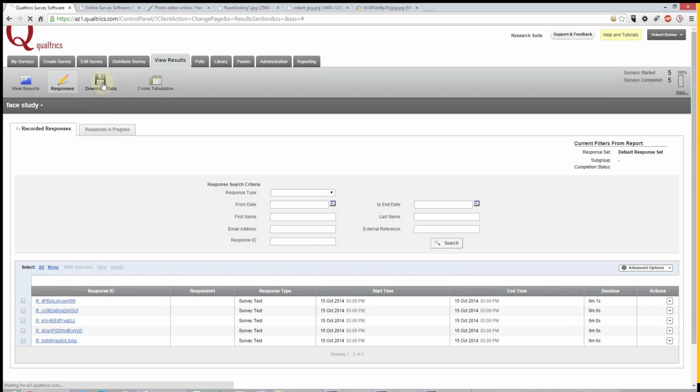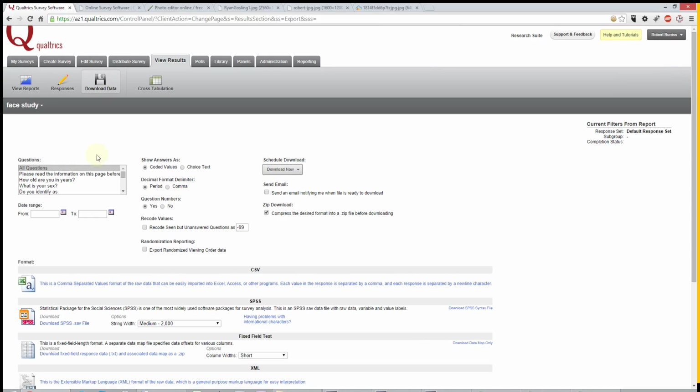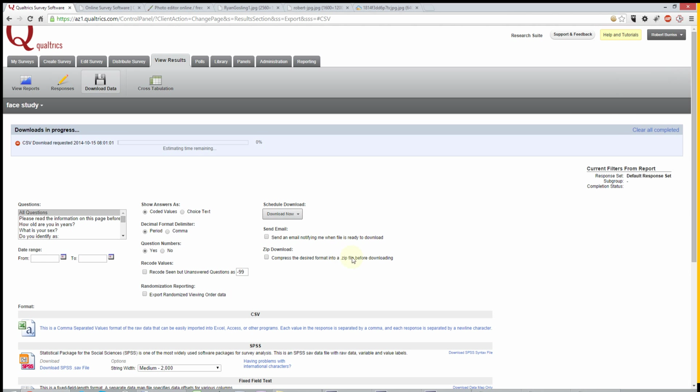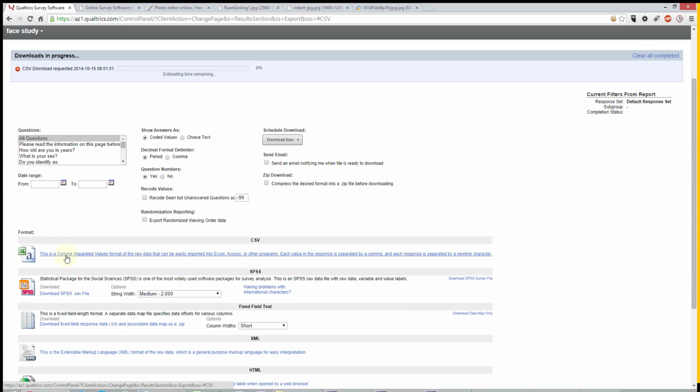We'll download the data, and all these settings you can leave as they are, except I usually change the zip download to unzipped, because unless you've got a huge amount of data, you don't need to save it in a zip format. You can choose to download in different formats. I usually choose to download as CSV format, so I can open in Excel. You can save it straight to SPSS if you want to do that.